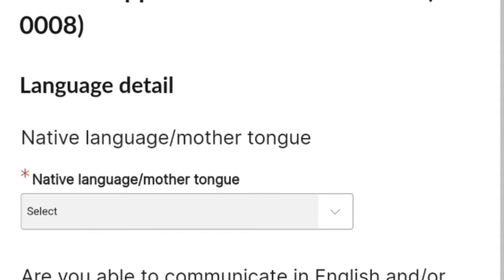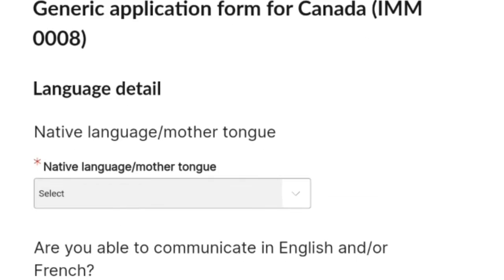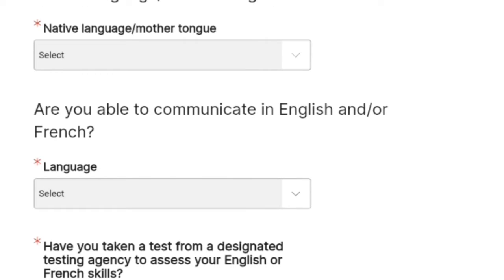From the list, select your first native language. This is the language that you learned at home during your childhood and that you still understand. If your native language is not in this list, select Other.